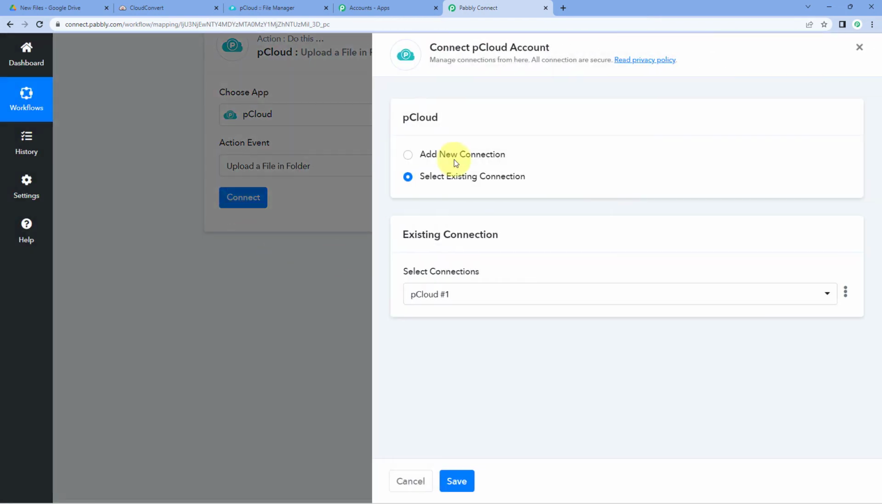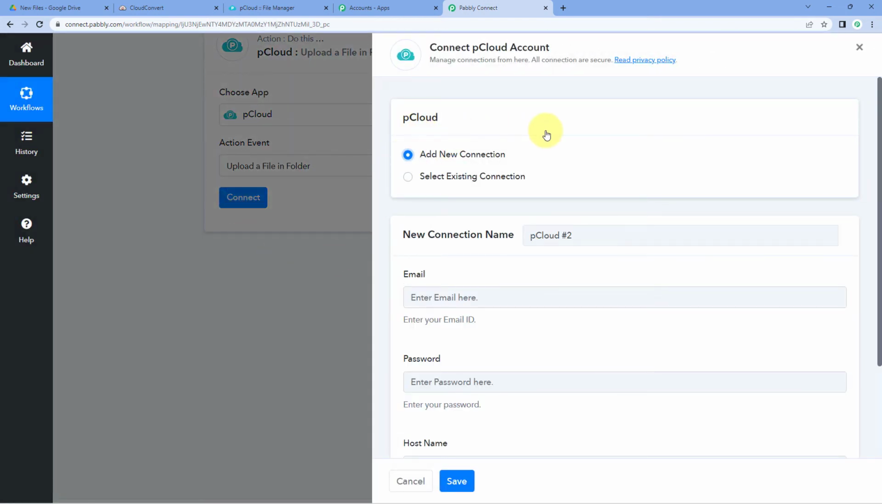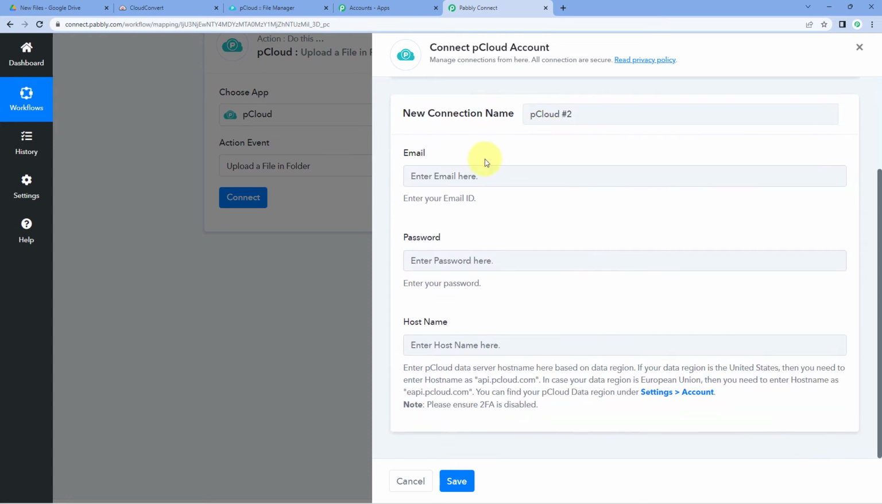Click on Connect and select Add New Connection. Now here, guys, we have to connect our pCloud account with Pabbly Connect. And to make this connection, we have to enter the email address, password and host name of our pCloud account. Now, guys, you must have the email address and password of your pCloud account, but to get the host name, you have to refer to the help text given below over here.